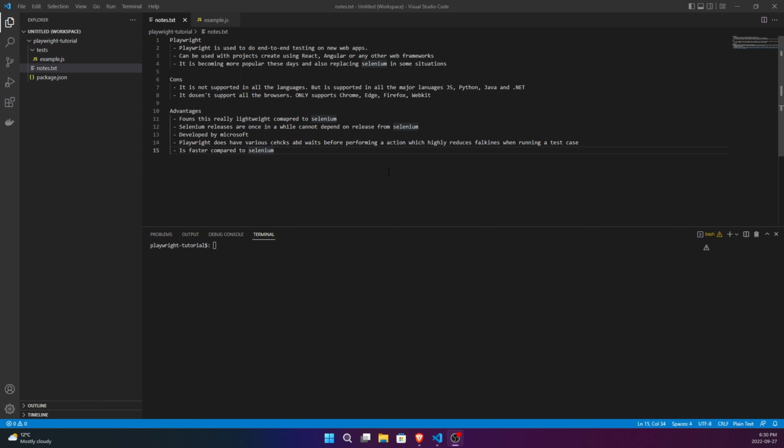So let's just start with a small overview on what Playwright is, and what some advantages and disadvantages of it are. Playwright is used to do end-to-end testing on web apps. So basically like Selenium, where you would like to do some UI testing where you can click on a button, where you can input text, and you expect something to happen in the UI, like a toast message, like an alert, or something to change in the UI, things like that. So Playwright can be used for that.